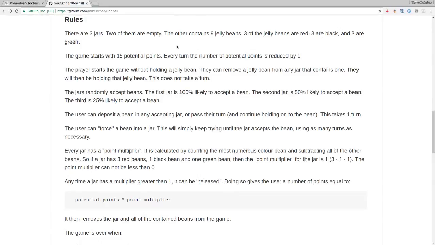Now the game starts with 15 potential points, all right? And every turn that goes by, the number of potential points decreases by 1. So the first turn there's 15 points, next turn 14, next turn 13, next turn 12. And the player starts the game without holding any jelly beans. So you have your 3 jars, all of the jelly beans are in one of the jars. Now you can remove a jelly bean from any jar that contains one. At the beginning, of course, there's only one jar that has jelly beans. And when you remove the jelly bean from the jar, it's in your hand.